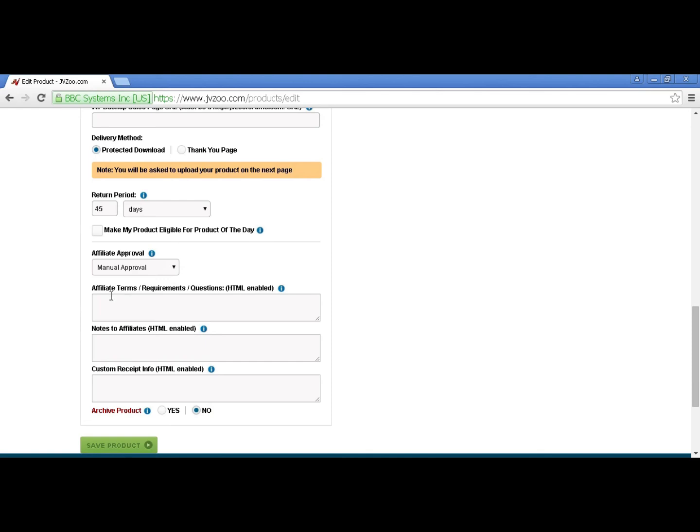Then you have your affiliate terms and requirements and notes to affiliates and your custom receipt info, and this is all fairly self-explanatory. It's HTML enabled, and what you can do is write everything out in your word processor and then copy and paste it in here. When you archive a product, you actually delete it, so it's best to keep that as no as long as your product is on sale.